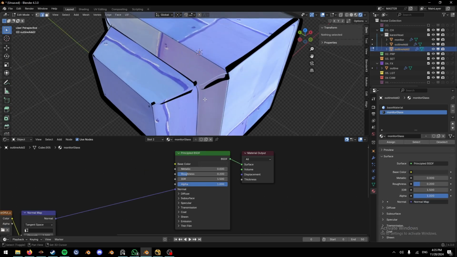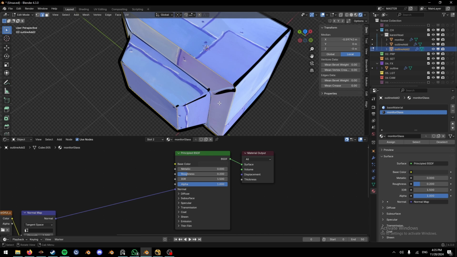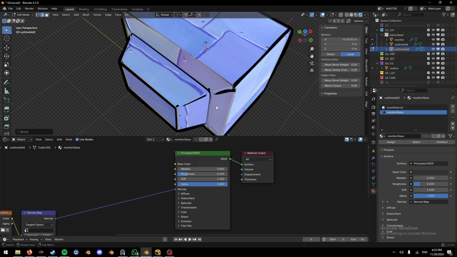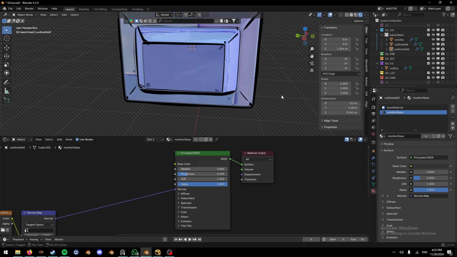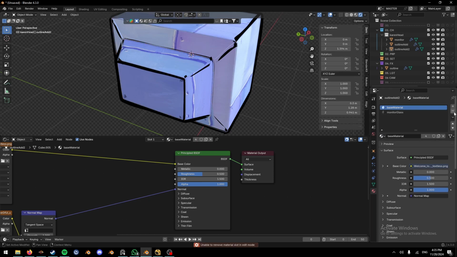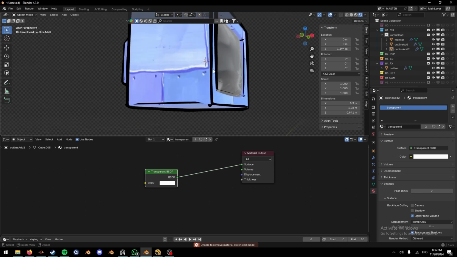Select the outline to. Press Alt, and after that we extrude it. Just simply press E. And boom. It's showing the result. And don't forget, make it transparent. Transparent.